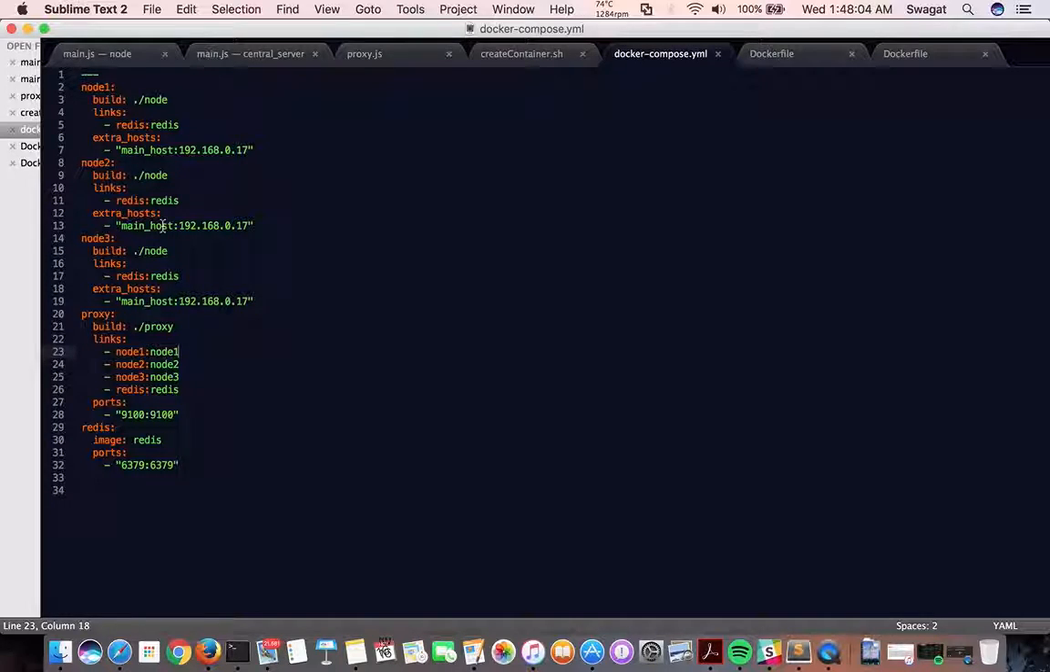Coming to the Docker Compose file, this is my Docker Compose file. Here I have 3 containers which will be deploying the same Node.js application, our cat photo sharing application. I'm running /node, which contains our application, in all those containers. Then I have another container called proxy, which will build my proxy server, and I have established all the links that the proxy needs to send requests to the different nodes. Currently I have 3 nodes. And finally I have a container for Redis.